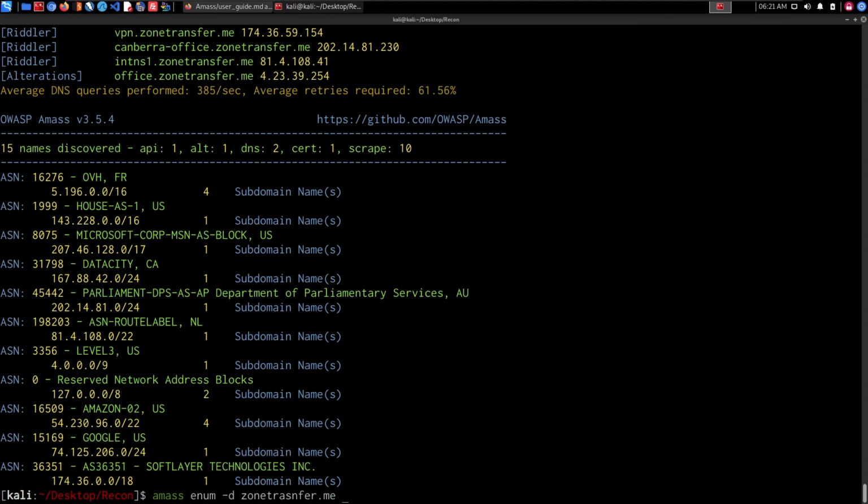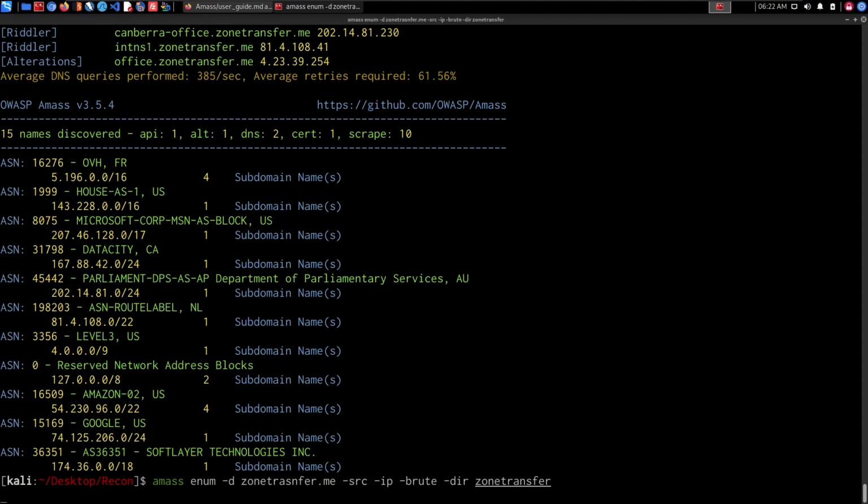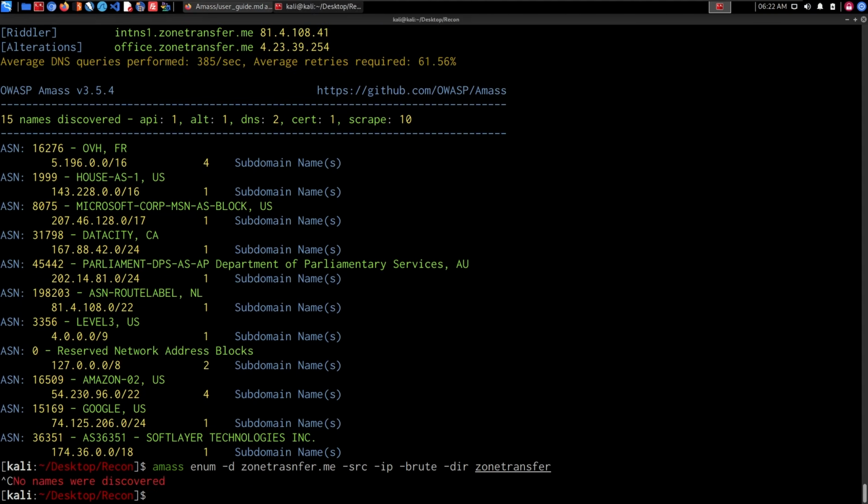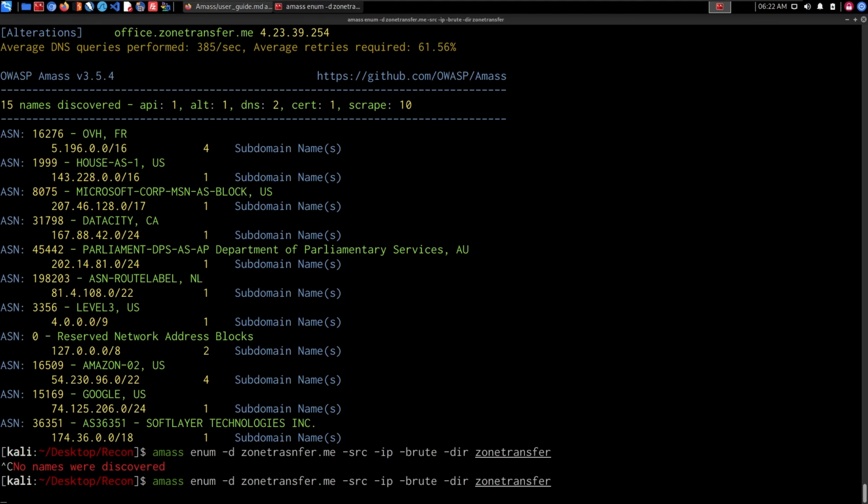transfer.me, and we can then specify again the source and the IP, as that is very useful information. And then we specify the brute option, and again the output directory, which in this case is going to be zonetransfer, and that's going to perform subdomain brute forcing. I think I got that spelled incorrectly, so let me just type the zonetransfer domain correctly there. There we are, zonetransfer.me, and that's going to then begin the subdomain brute forcing.